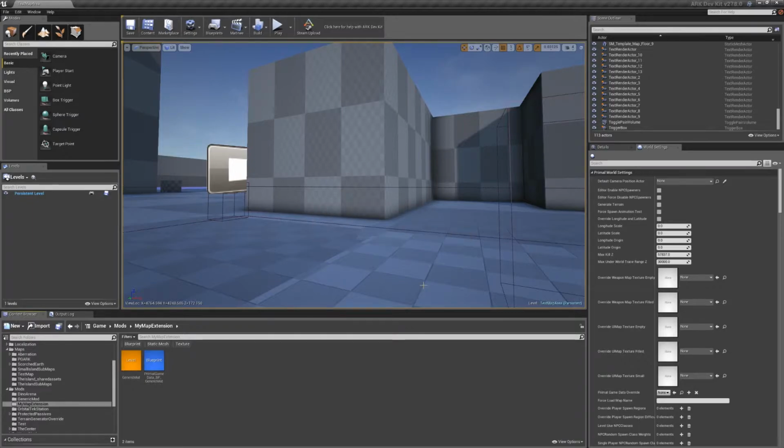The next step is to rename these files to match our mod name. Rename the generic mod level to the name of your mod. In this example, my mod name is My Map Extension. And change the generic mod part at the end of the primal game data to be the name of your mod.